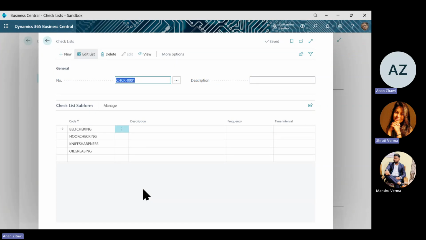We can choose the machine from here. No, not the machine. This checklist will be tagged in the machine. I'm saying this checklist will be tagged in the machine, not the machine tagged in the checklist. Okay. Gotcha.